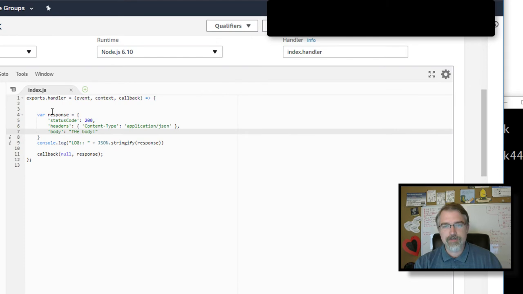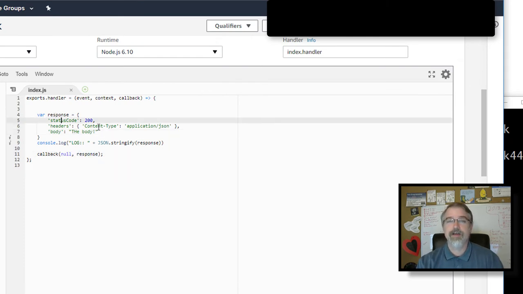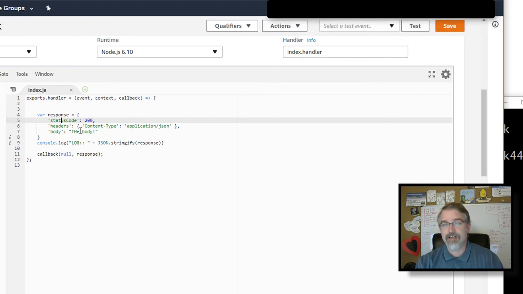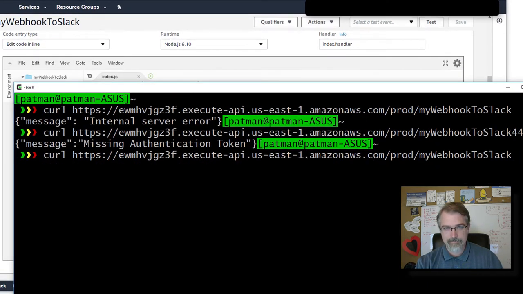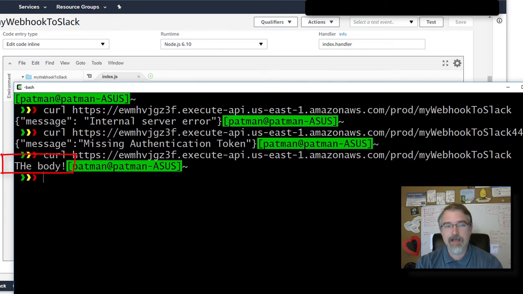Okay, so now it's going to have this response it's going to send back. And this response will have the status code 200, the content type application JSON, and the body. And so if we save that, now we should actually get data back. So if I save that and I run it again, boom, we get back the body.